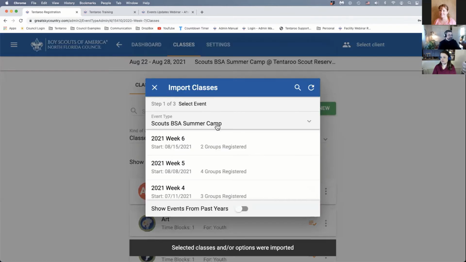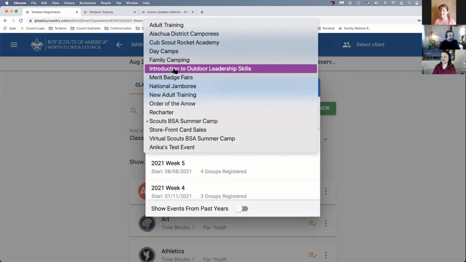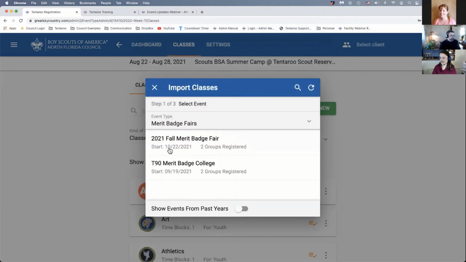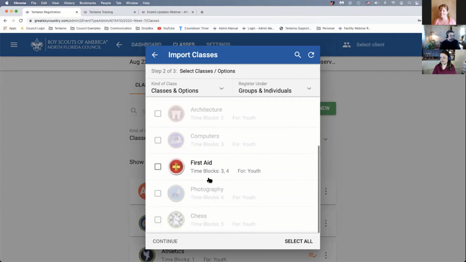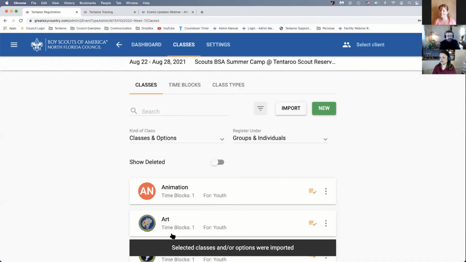You can also import again from any other class, from any other event type. And anything that you have already selected will be grayed out, so you can't accidentally add a class twice and have an additional set of classes that you've already imported. You can do this import process as many times as you need to build your schedule.